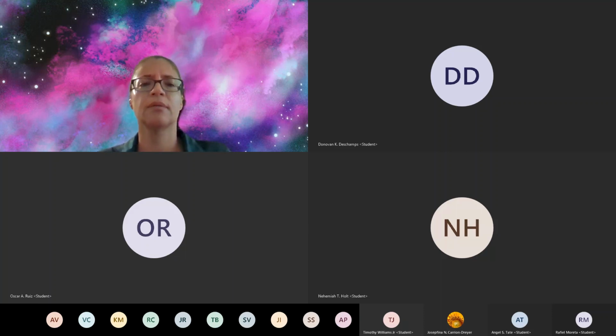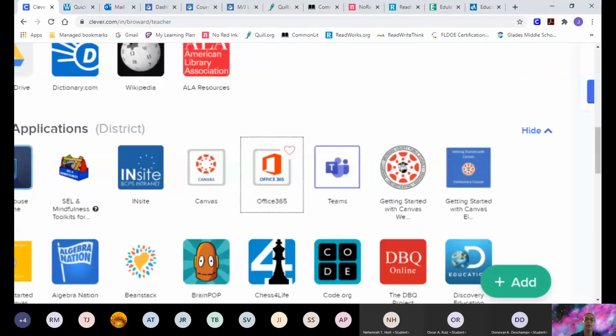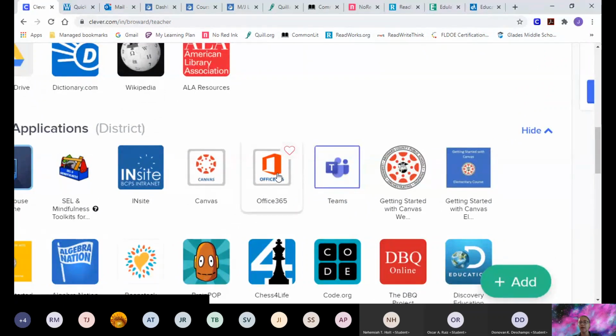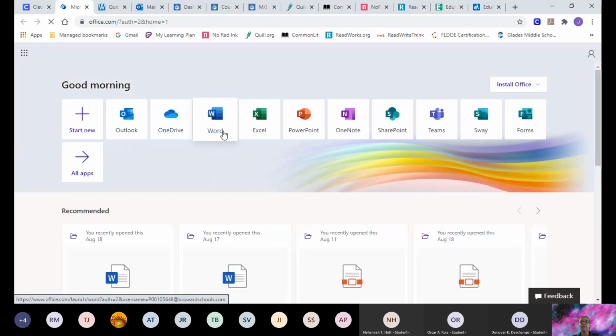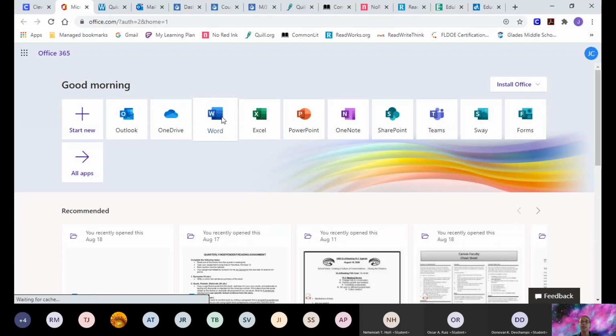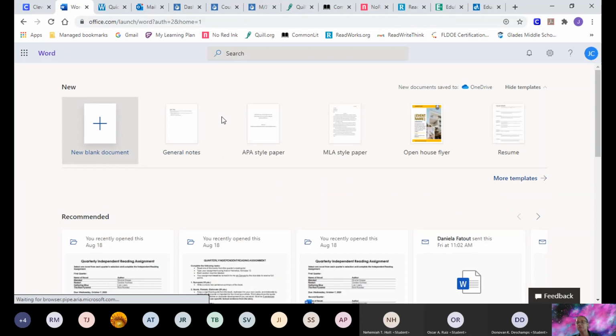I have here, if we go through our Clever, which is where I want you to see, hopefully you can see the screen there. What I want to show you, if you go through Clever and you click on your Office 365, you will have access to anything and everything that has to do with Microsoft, basically. What I want to show you is a feature that you can find on Word. If you were to click here on Word, there's this one feature that is called Immersive Reader.